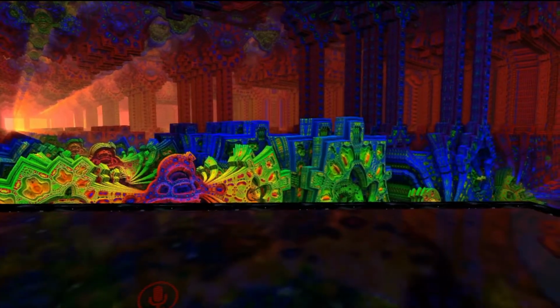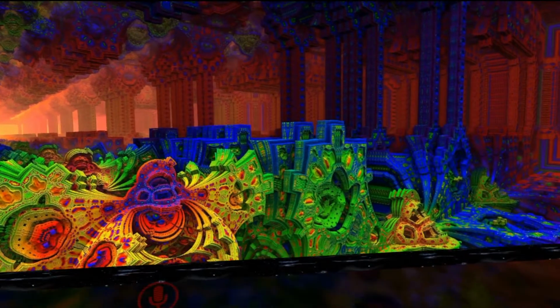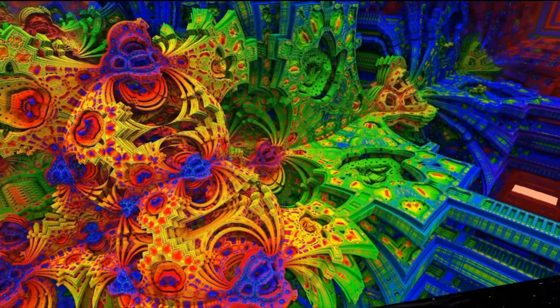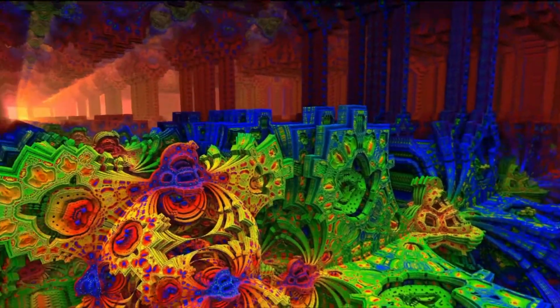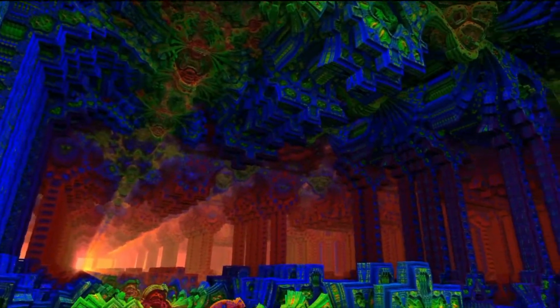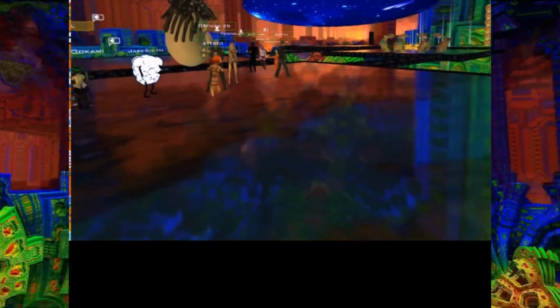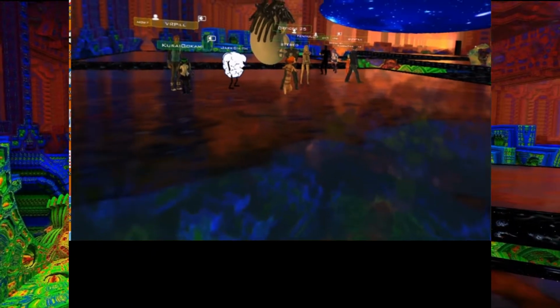And if you go over to the edge here, you can see that it's quite spectacular. This was rendered in Mandelbulb 3D. So I'm using this as my environment. Nice psychedelic effect.